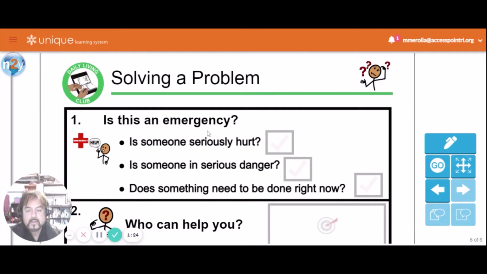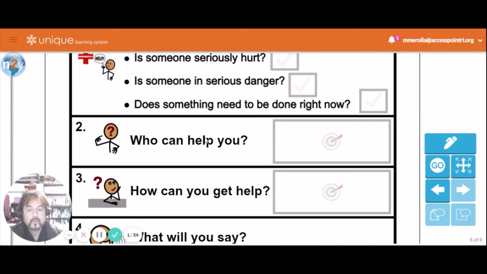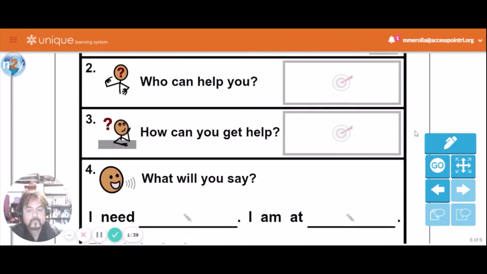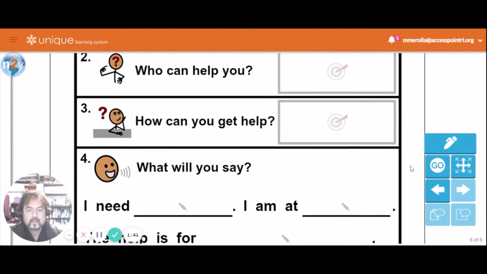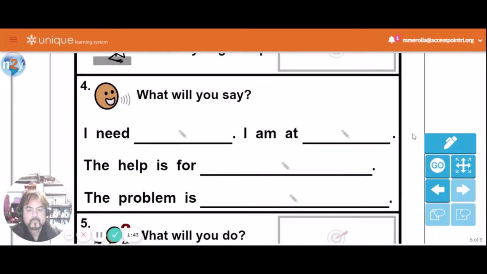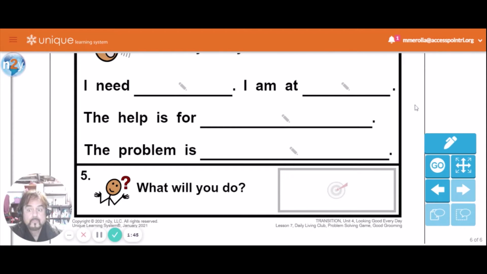Is this an emergency? Is someone seriously hurt? Is someone in serious danger? Does something need to be done right now? Who can help you? How can you get help? What will you say? What will you do? Alrighty.